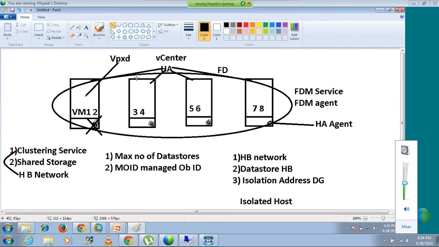Whatever configuration you have done on your HA is maintained by your vCenter Server, the VPXD process. It updates that to the master host. Then the master host also shares this configuration information with all the slave hosts. So that means every host in my infrastructure has the configuration information of my HA cluster. Clear?